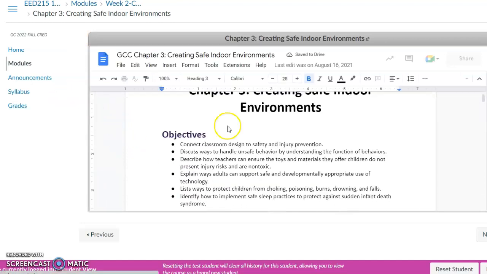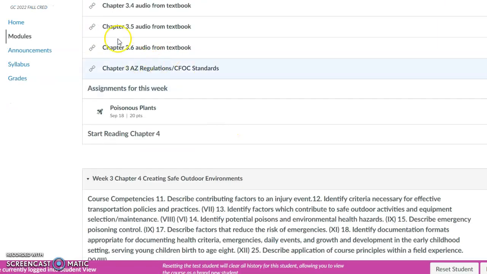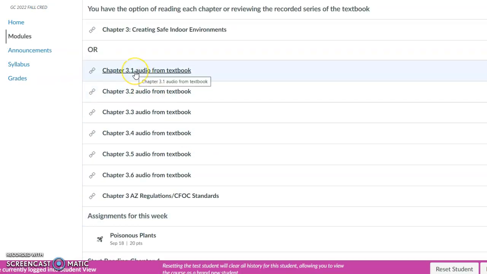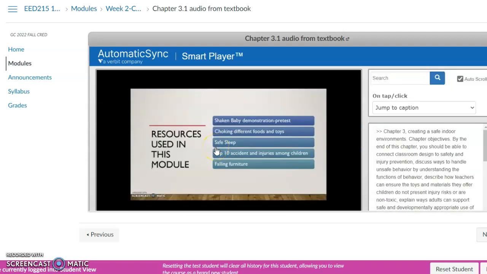Or you can watch some pre-recorded audio of the textbook. When you click on this, it's going to think for a second. These are each chapter broken up into smaller PowerPoints, and they are closed captioned for you, so you're able to view them at your pleasure. It might be easier for some. Other people might like to read the textbook. Either way, it is a choice.